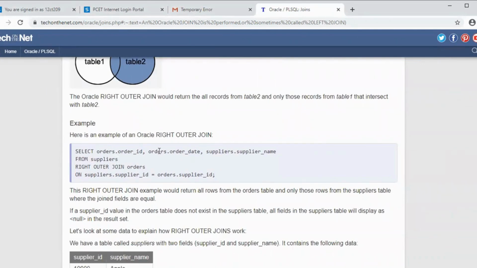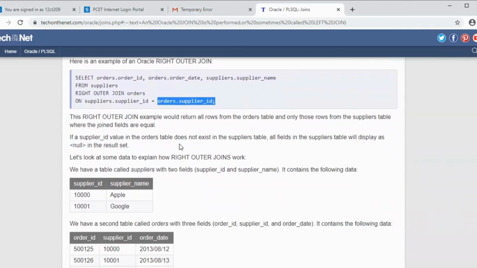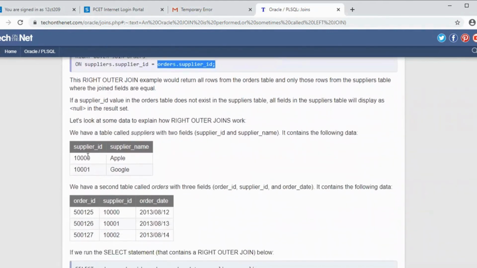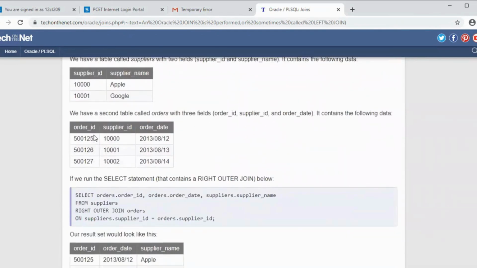Select orders.order_ID, orders.order_date, suppliers.supplier_name from suppliers right join orders on suppliers.supplier_ID equal to orders.supplier_ID. If you see the result of this query, assume there are two records in the supplier table, Apple and Google. The first supplier ID is 1000 with the name Apple, and the second supplier ID is 1001 with the name Google. And assume there are three records in the order table, 25, 26, and 27.